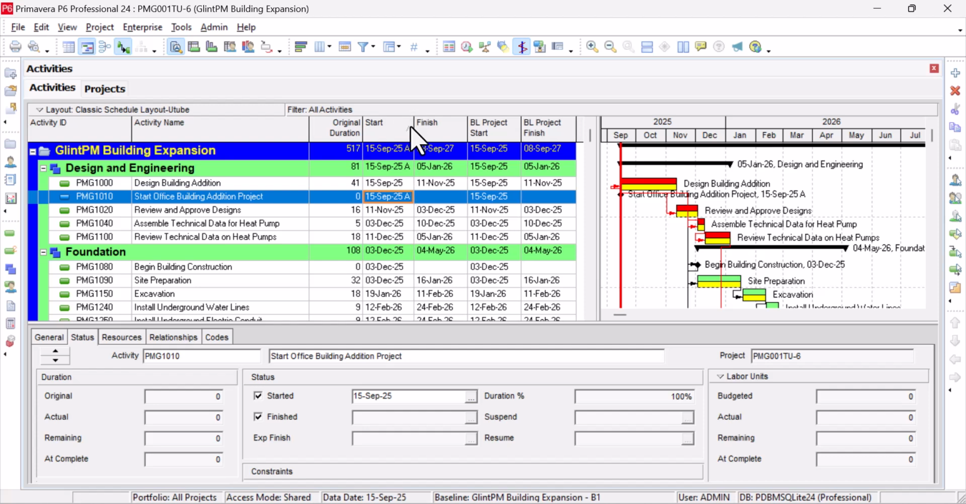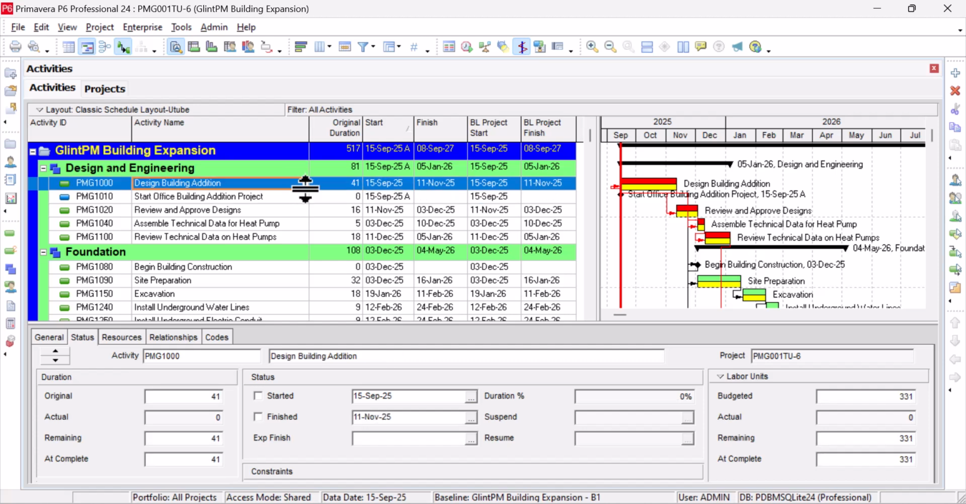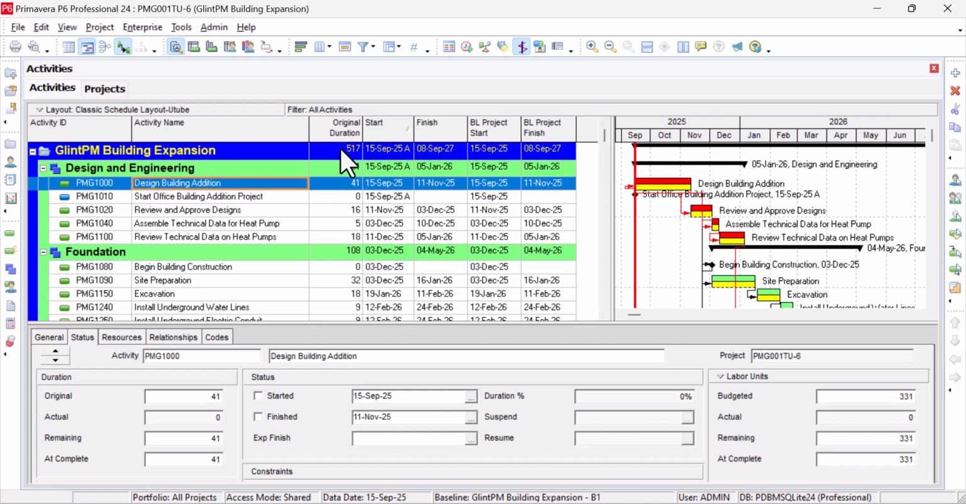But in the case of building addition, everything we planned from September 15 to November 15, sometimes people use percentage to also indicate. So I can just mark it started. It has started, but it didn't start on the same day. It started on the 15th, but it's going to end November 15th. We're not in November 15th yet, and definitely we have not completed this project.